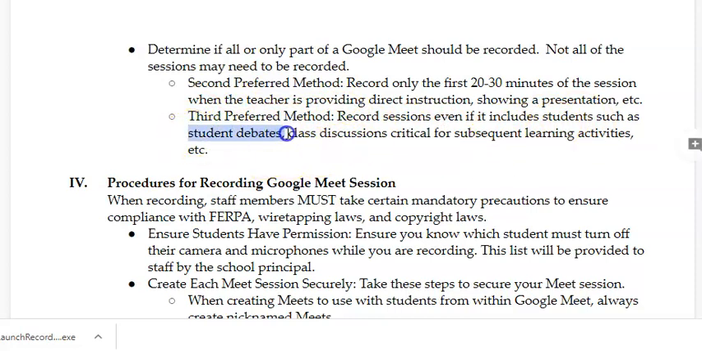The third preferred method is if you're going to actually record student interactions, and the example I've been using is a student debate. If you had 3 students on each side of a debate topic, like whether we should use or not use nuclear power, those 6 students could be recorded if they have permission. They could do the debate, and then the debate could be shared with students who weren't present if there was follow-up instruction related to that debate.